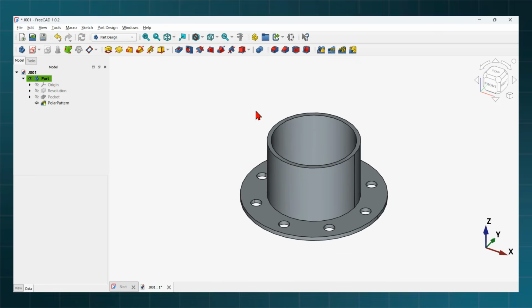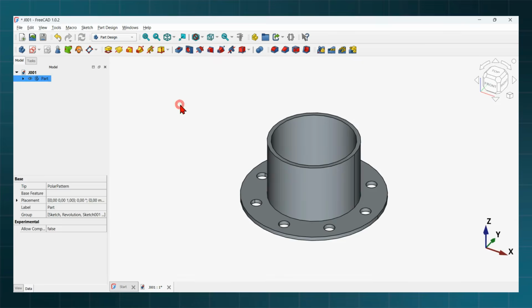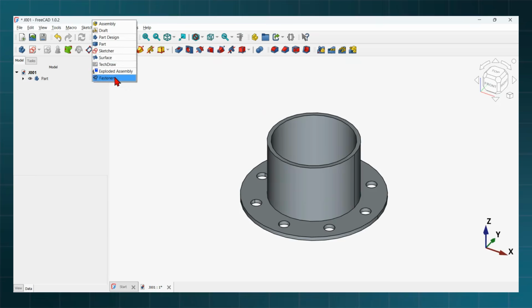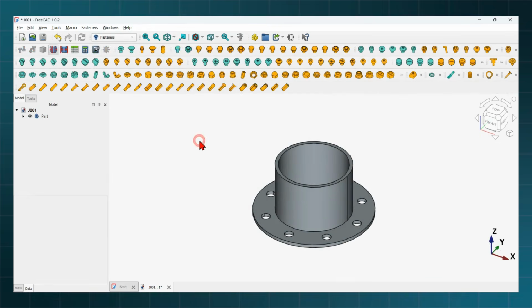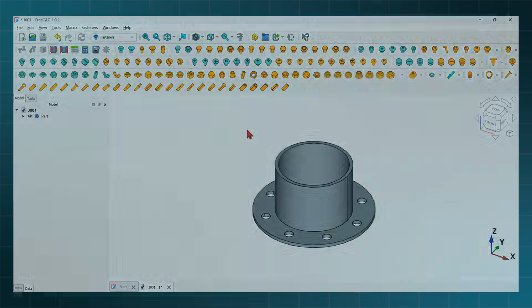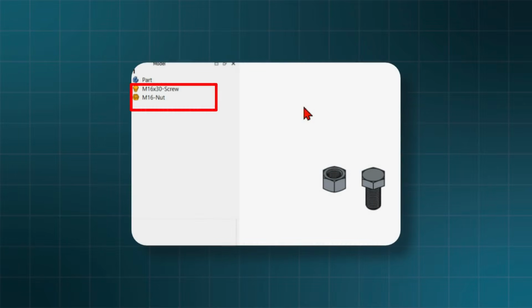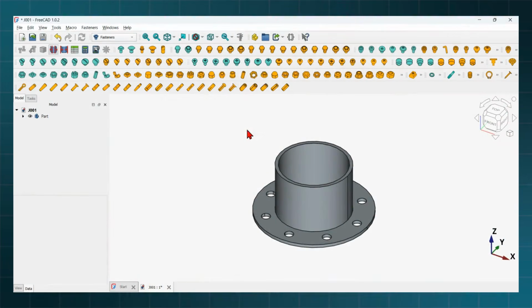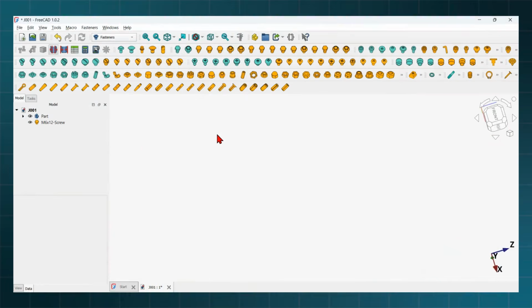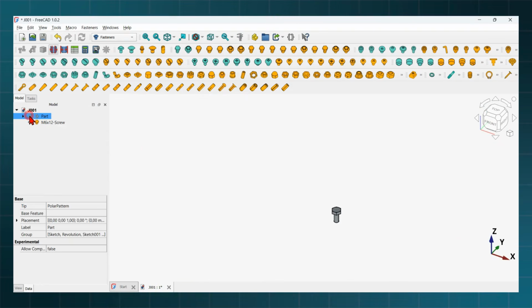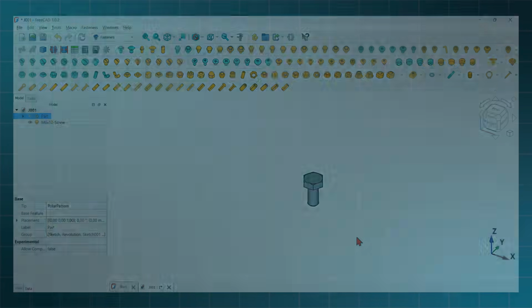Now we need the screw and the nut, so we can disable the body object and switch to the Fasteners workbench using the workbench selector. As you can see, we have almost all the nuts and bolts we need on this workbench. What we need is a bolt and nut with these references. So let's add the screw, and if needed, hide the first piece. Just select the piece and hit spacebar.